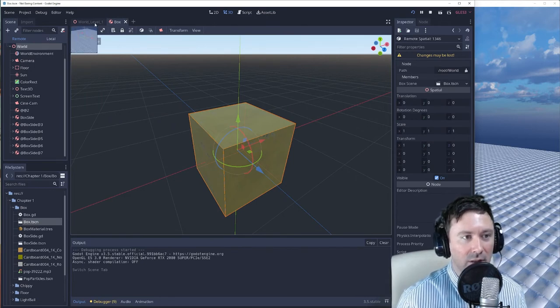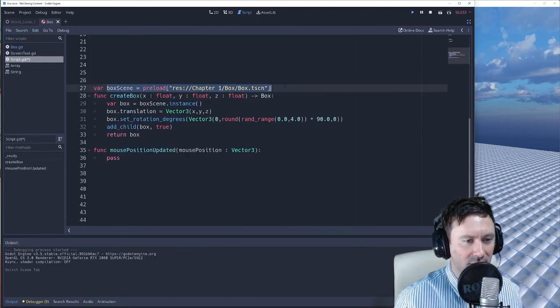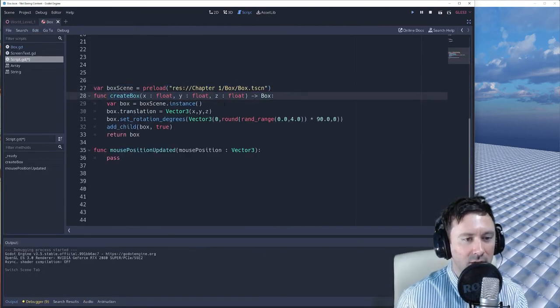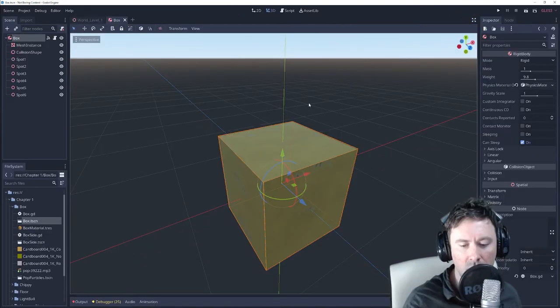So how did I actually load up this box? What was the code involved? I'll show you. I have to preload the scene first, define this function, instance the scene, set the translation I want, and then add it as a child, and then I can return box as a reference and use it as I want to. Now, of course, you can make your own inheritance-based structure of code.